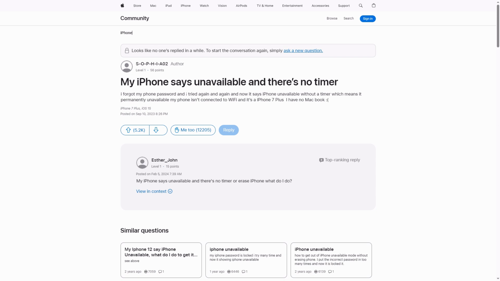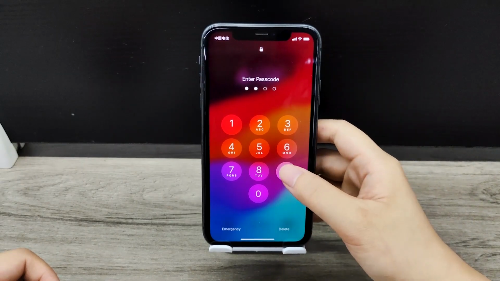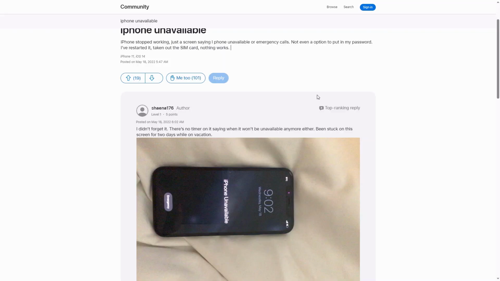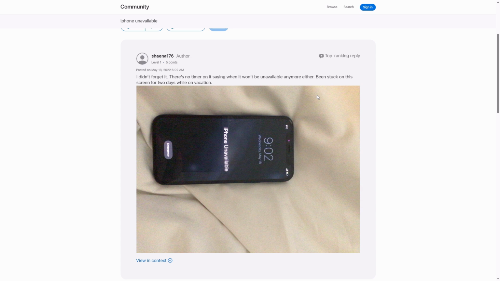Why does your iPhone skip the timer and go straight to unavailable? Security lockdown. iOS triggers this if it detects brute force passcode attempts. System corruption. Failed updates, jailbreak errors, or beta iOS bugs can crash the secure enclave, disabling timers entirely.